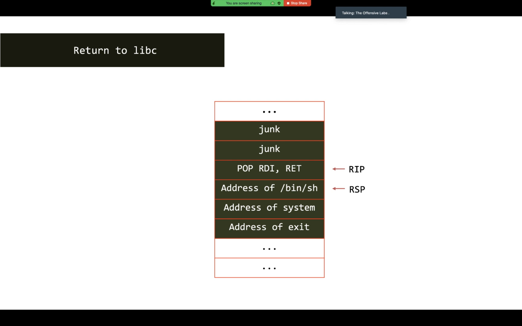How can we do that? We will have to pop that address which is pointing to binsh into the RDI register, because the system function takes it from the RDI register. So to place it in the RDI register, we will have to use some gadget. In this case, I'm going to use a pop RDI ret gadget. If it is confusing, when we do it, it'll be clear.